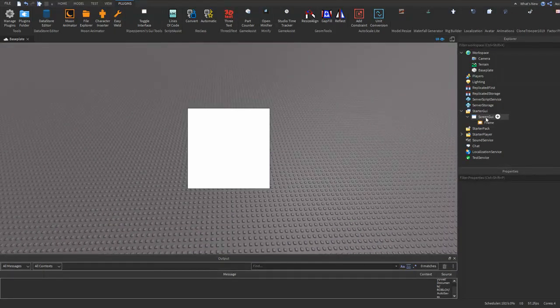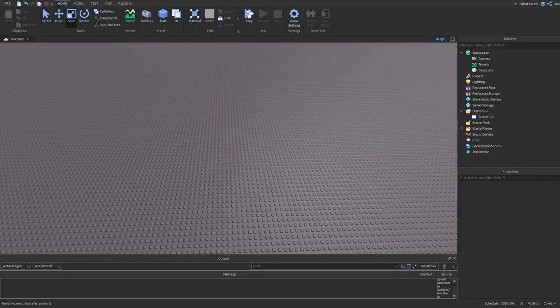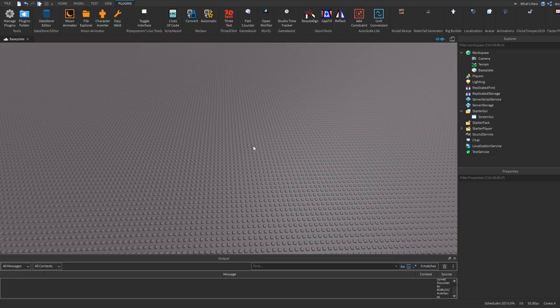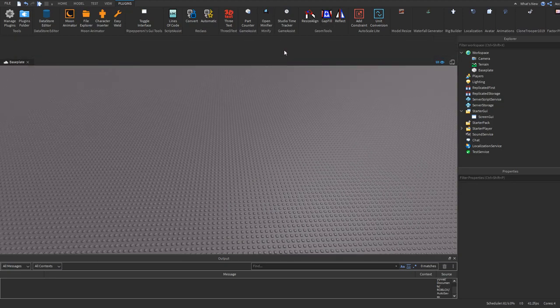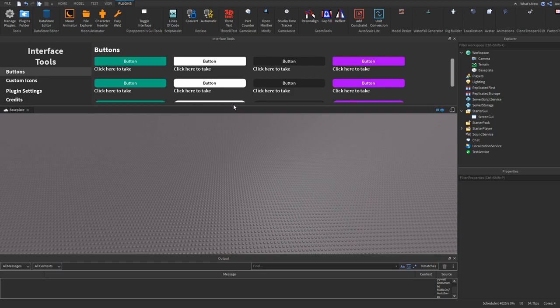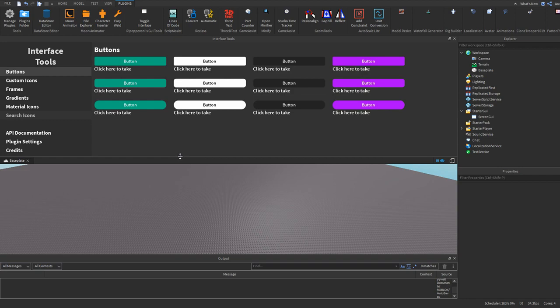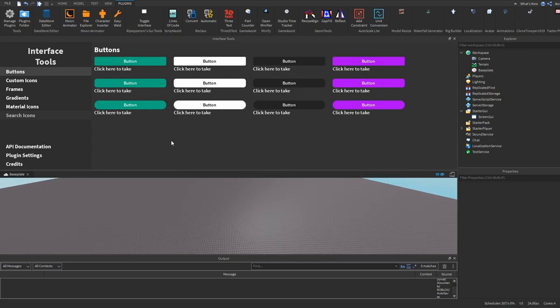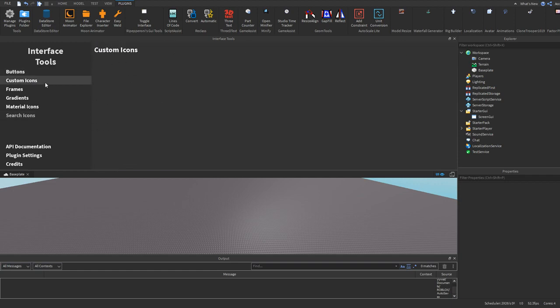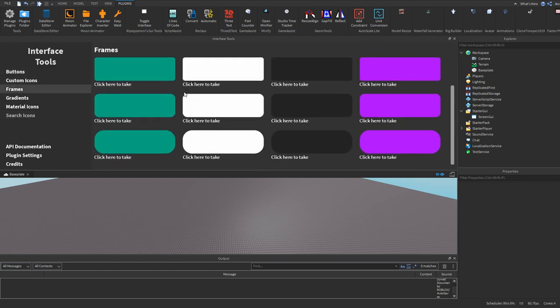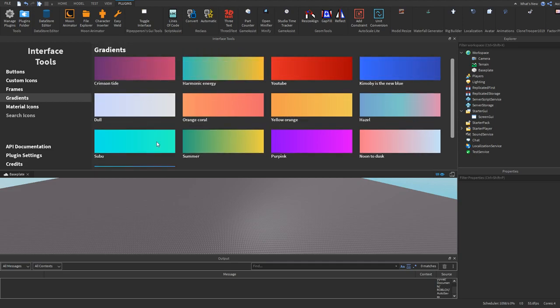My next plugin that I'm going to recommend is another UI plugin called Interface Tools. Hold on, let me put it over here so you guys can see it. So what this plugin is, it's basically you can insert any of these buttons. You can insert custom icons. You can insert these frames. You can insert these gradients.